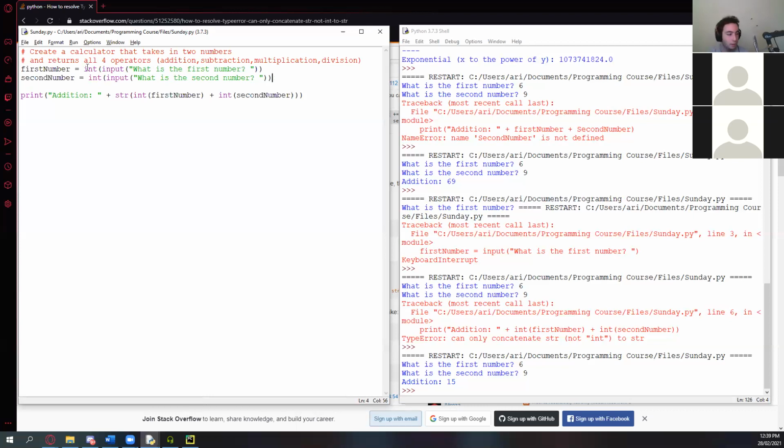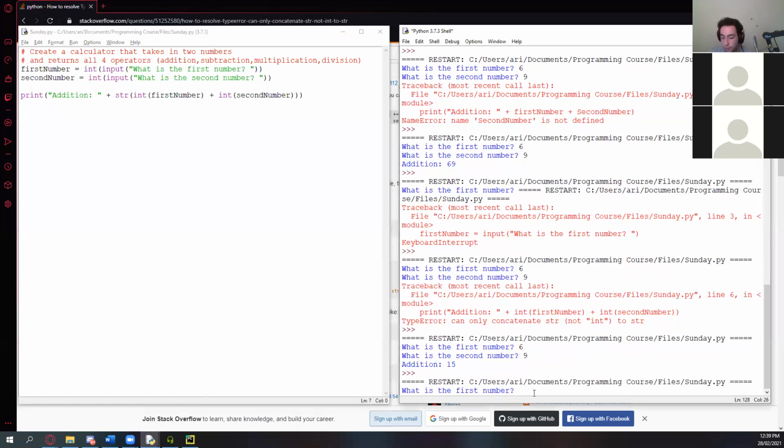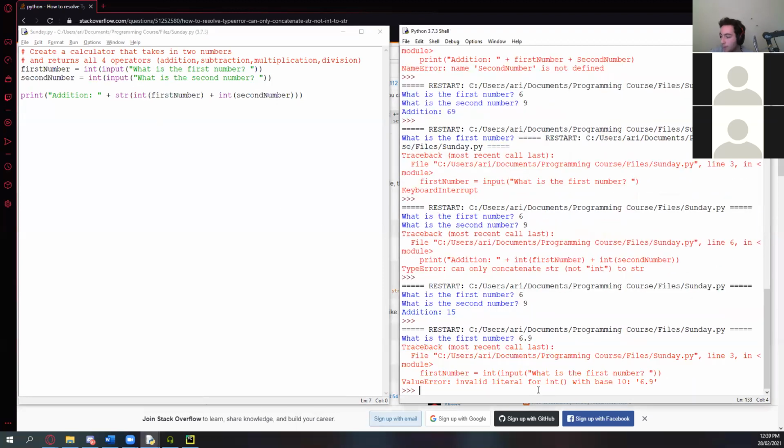The problem is that in my hypothetical calculator, I probably also want to be able to use decimals, right? I might not want to do 6 and 9. I might want to do 6.9 and 9.6. And if we have it like this, then it won't be particularly happy, because it will say invalid literal for int() with base 10: '6.9'. Because remember, integers don't allow you to have decimal places.